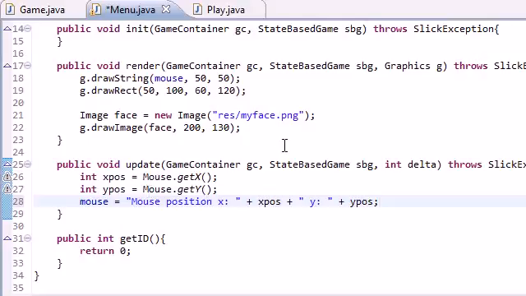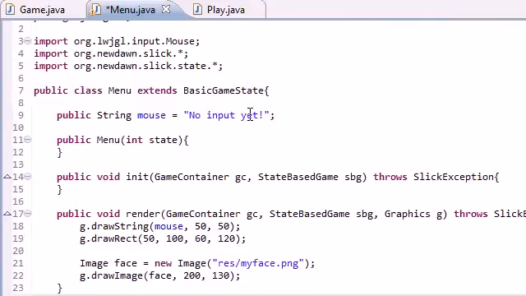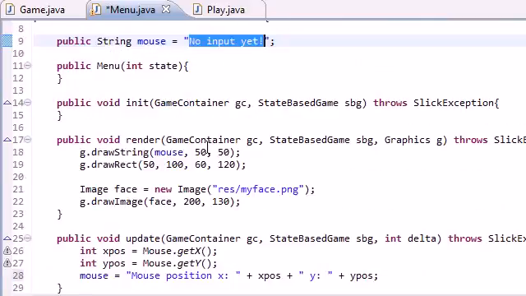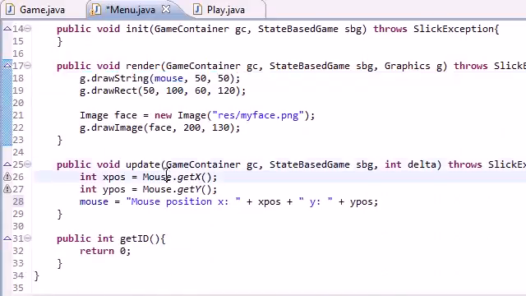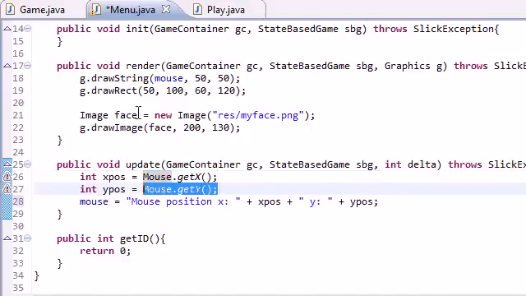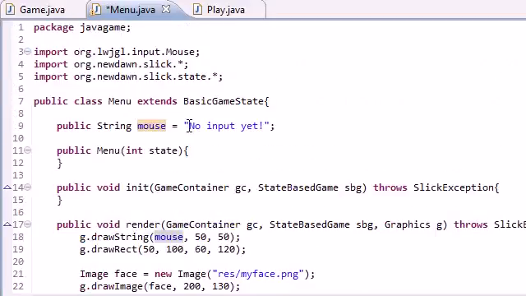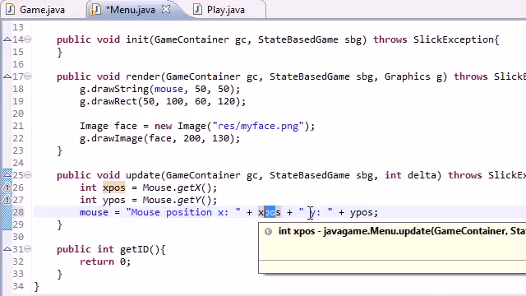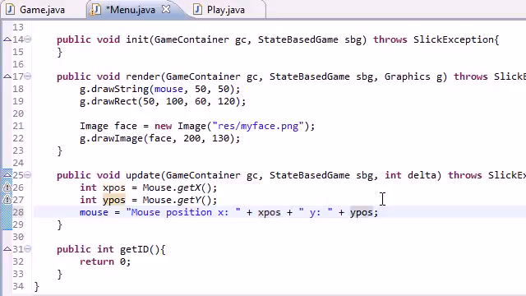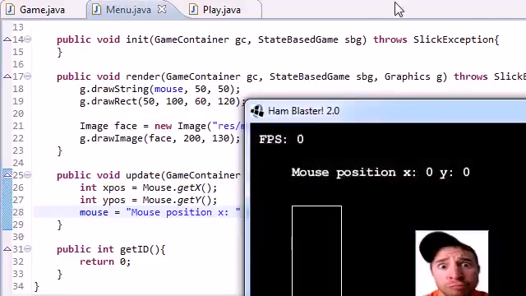So hopefully, if everything went as planned, what should happen is this. By default, it's going to say no input yet, and it's going to draw it on the screen. We already know that that works because we tested it. However, in the update, it's going to track the X location and Y location of my pointer, my cursor, and then it's going to update this variable so it no longer says no input yet. It now says, okay, mouse position X is on, I don't know, something like 100, and Y position is at 200. So let me go ahead, cross my fingers, and check it out.